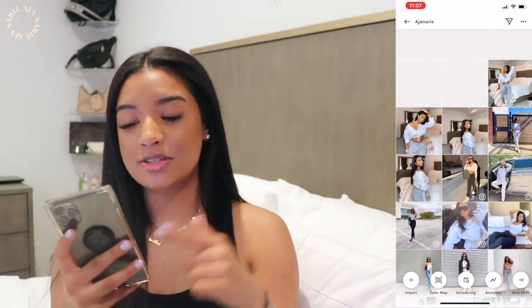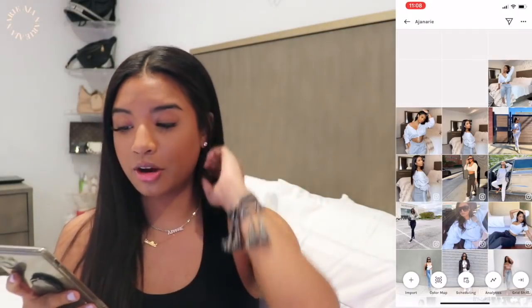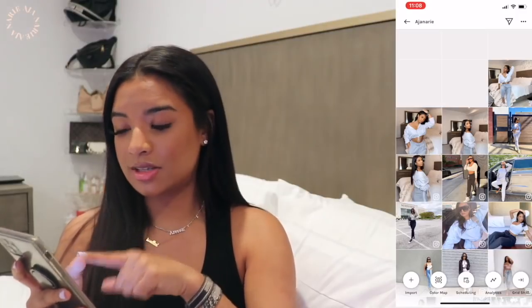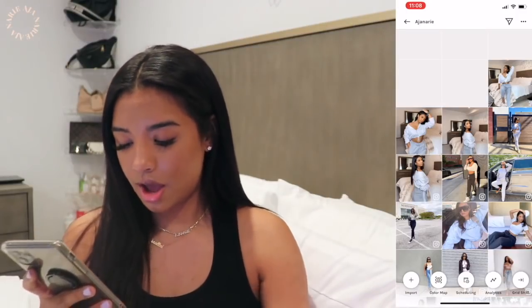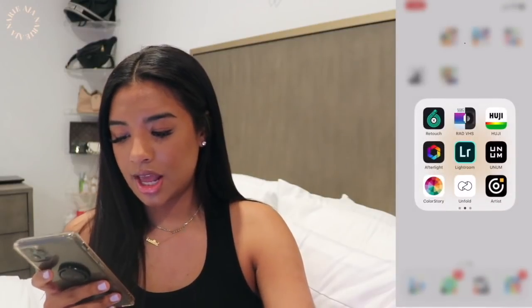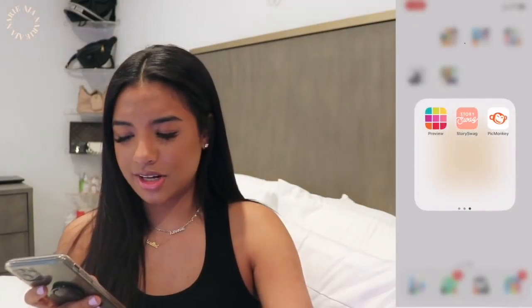So yeah, this app is really good to just get a visual representation, and you can schedule them so that you could be like, oh well yeah, now I know I like the way this looks and I want to post it on this day at this time. The app will tell you. So yeah, that's good for that. I don't really use Artist, it's another way to edit photos, but I have it just in case.